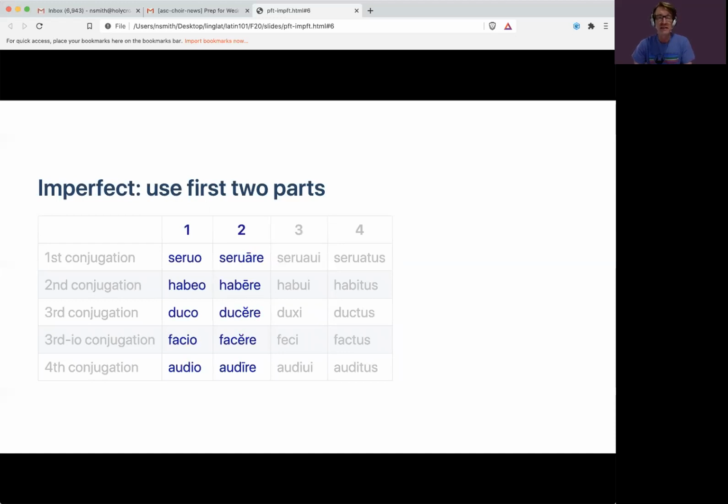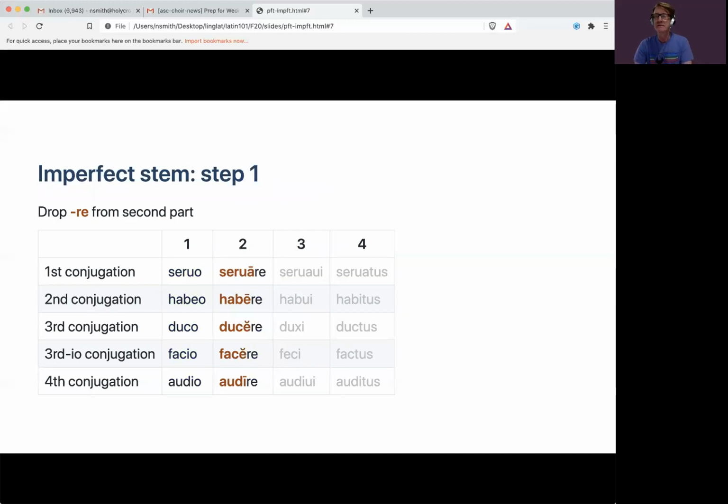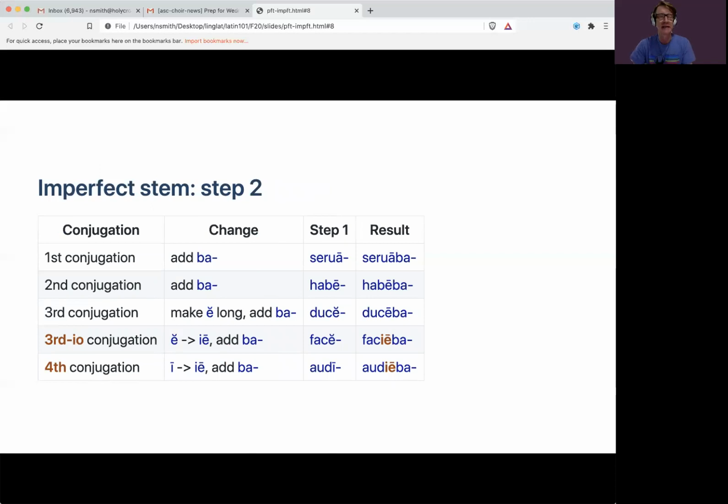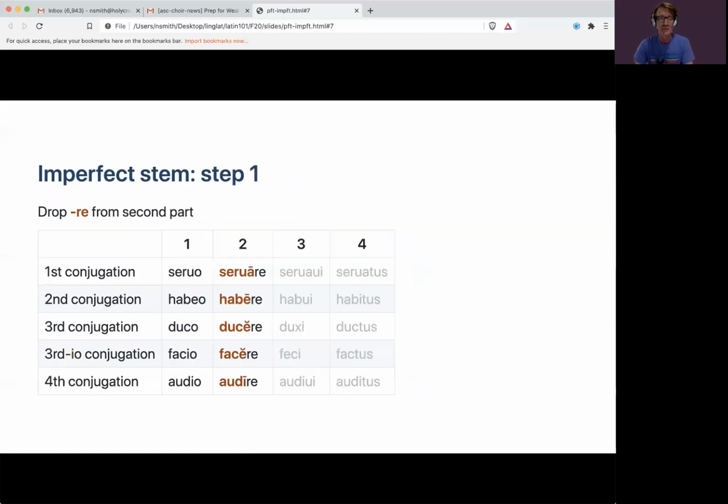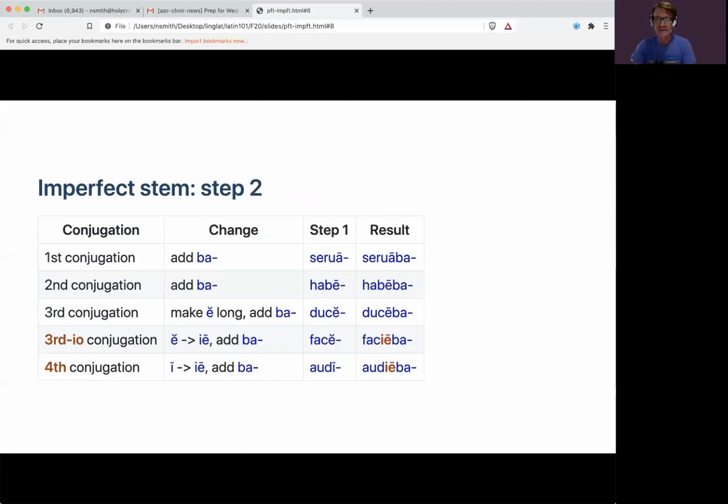To form the imperfect tense, we're going to use those first 2 parts. So let's figure out how we create the stem from the first 2 parts. Step 1, drop that RE ending from the second principal part, and then we'll modify that by adding a characteristic marker for all forms of the imperfect, this BA extension to the stem, added directly to the stem in the first and second conjugation. In the third conjugation, make the short E a long E and add it. So for duco, with second principal part ducere, we'll wind up with ducebā as that stem.